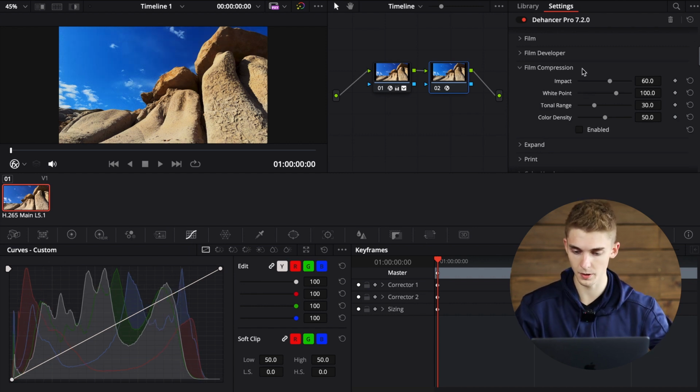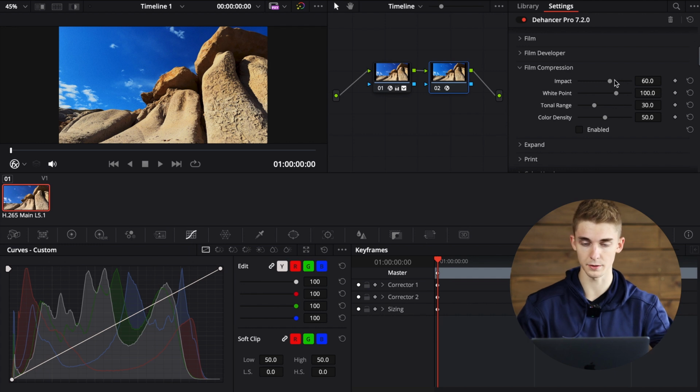All right, under film compression, this is where we have impact. So impact is the amount of impact that your edits are making. So if you go ahead and drag that down, all of a sudden now all the edits that you're making have far less impact on the image. Go ahead and drag it up and your edits have a lot more impact.